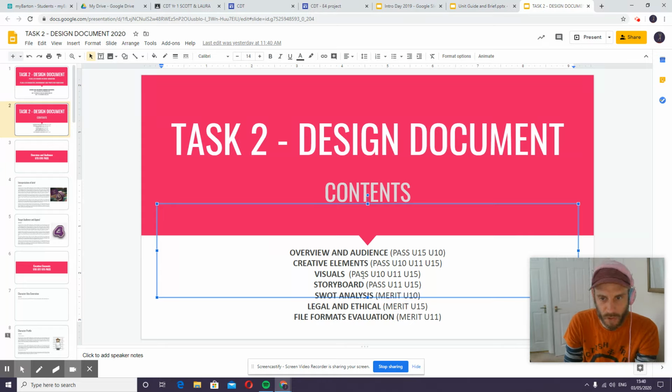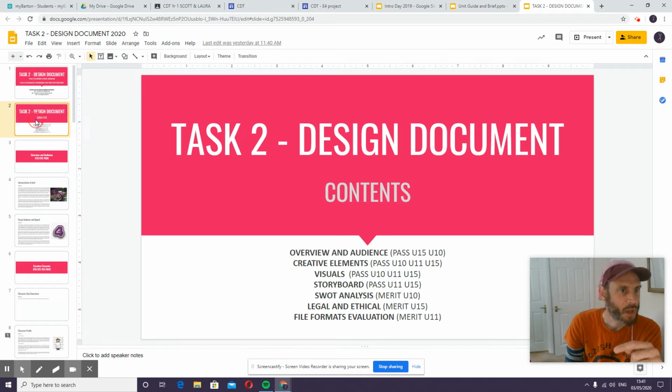The visuals we've got to create, same thing. Unit 10, Unit 11, Unit 15. Okay, so they're killing 3 birds with 1 submission. Storyboard, pass for Unit 11, 15. Blah, blah, blah. Okay, you get the idea.